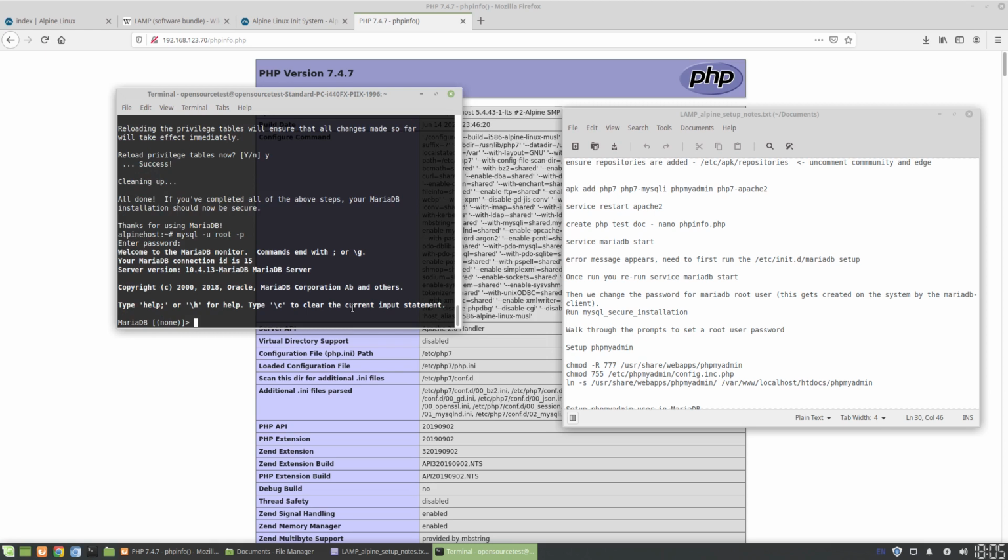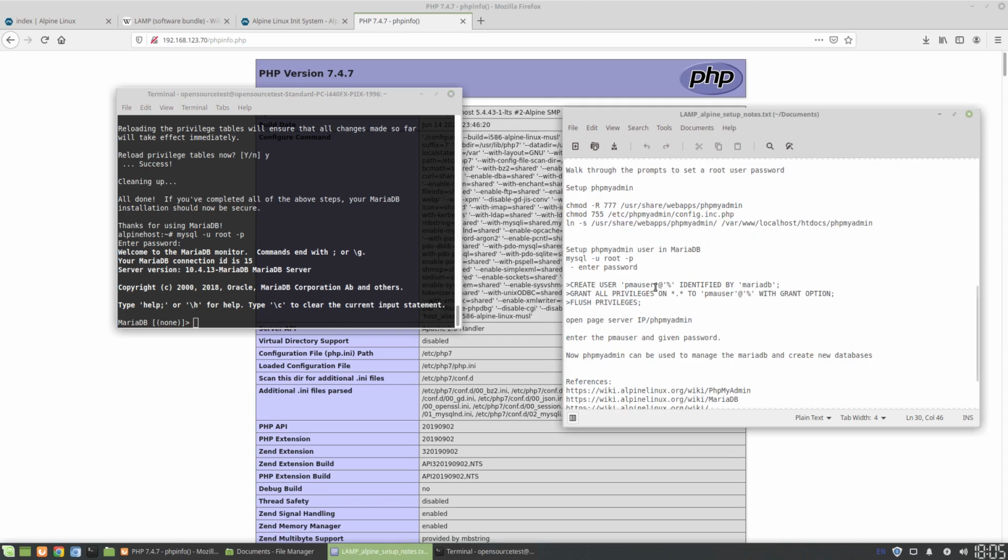Okay, so here we are. This is inside MariaDB. We're inside the database at this time, so everything that we do from here is going to be in the database. And since we're here, what I want to do is set up a user for phpMyAdmin.